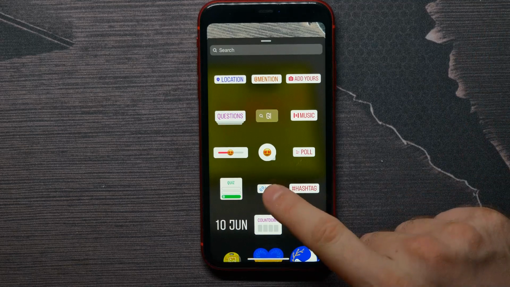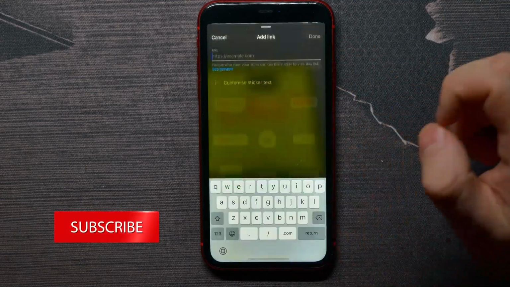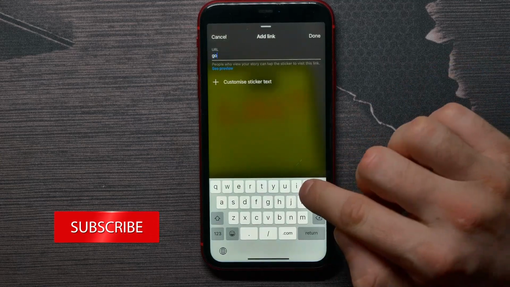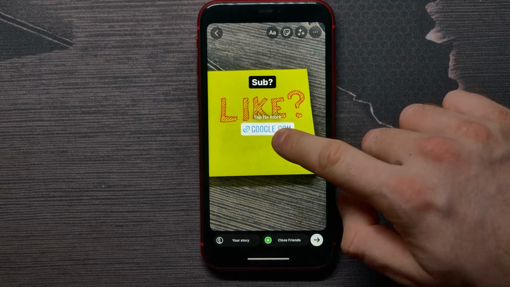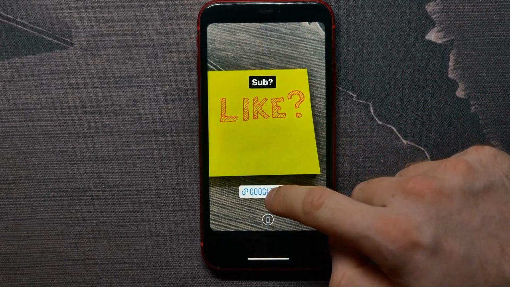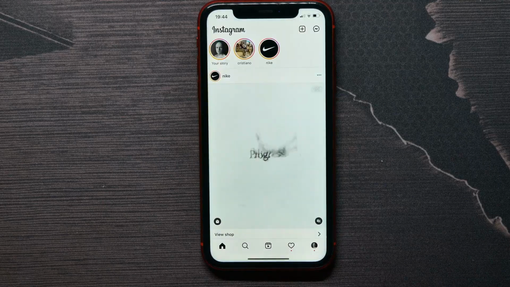There, look for the link sticker. You can use the search bar for that. I see it right there. Here you can attach some URL. Now you can change the position of that sticker the way you like and share it to your story.